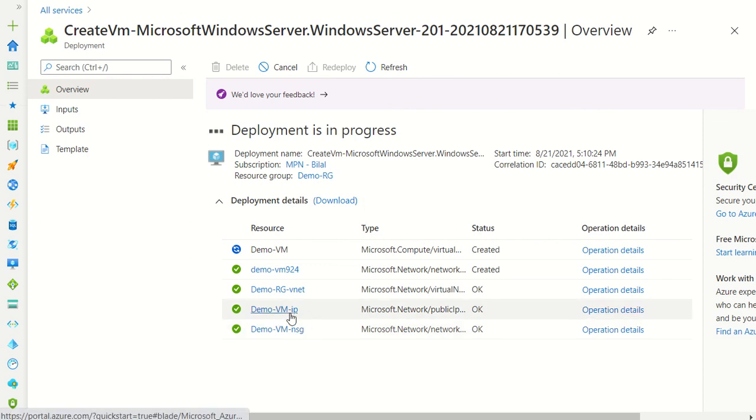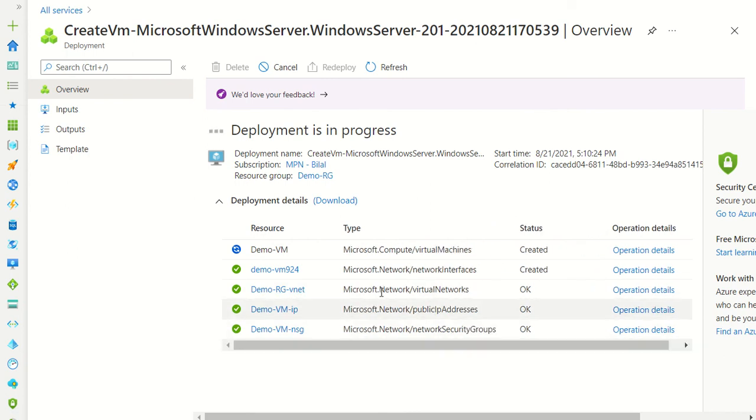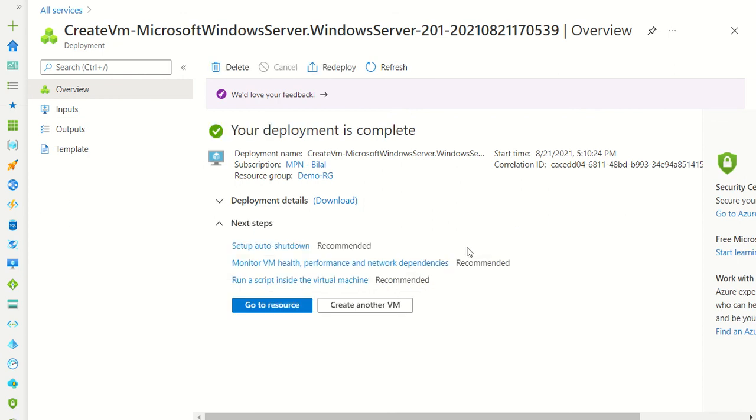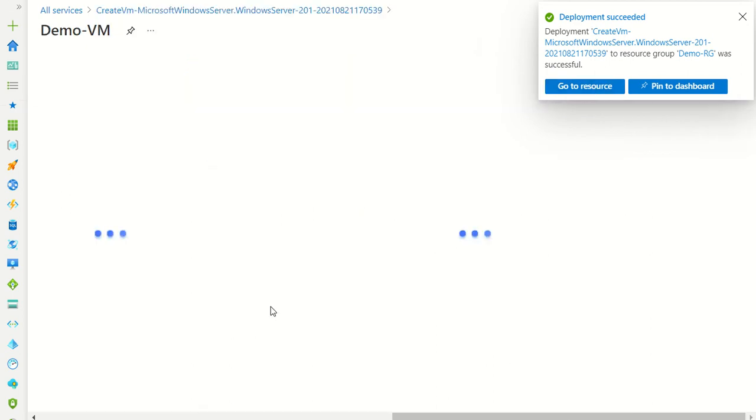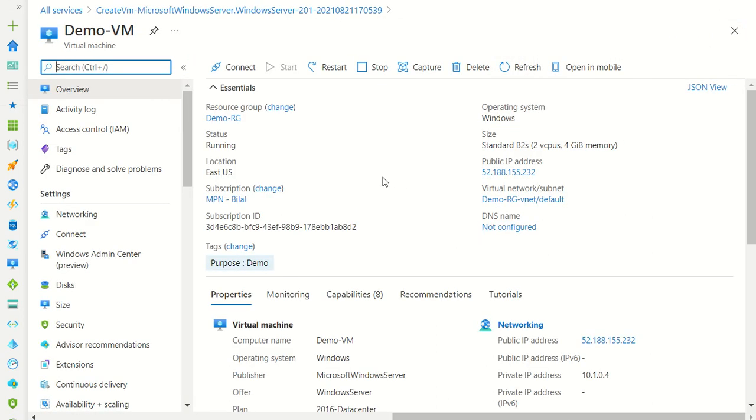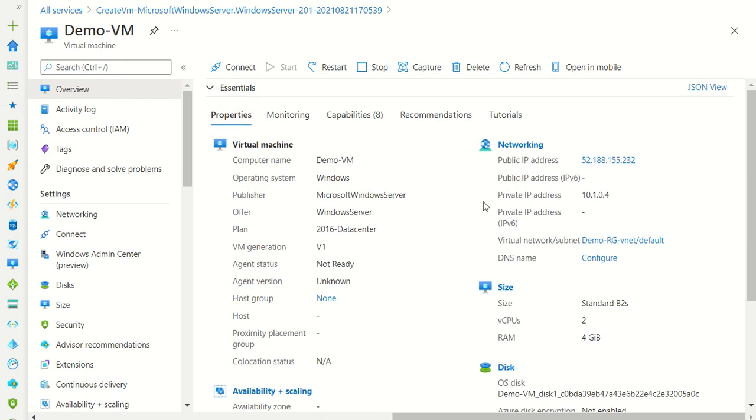Then it associated the public IP address. It created a virtual network. Then it has created a network interface. Now it's in the final stage of creating this demo virtual machine itself. Wow, we have it.